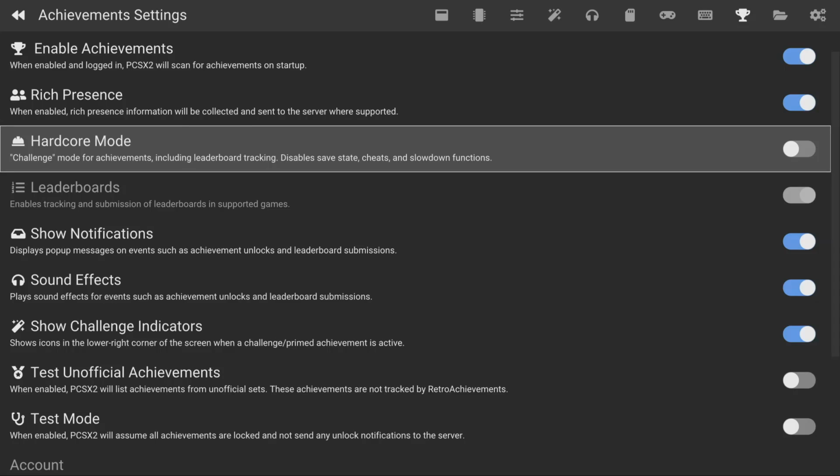Now for the second option, we got Hardcore Mode, which is pretty cool, and I highly recommend trying this out. This is a challenge mode for achievements. This also enables the leaderboards tracking. It disables all save states, the cheats, and the slowdown functions. So if you're really looking to spice up some of your games, I highly recommend playing this, and it's definitely fun going for the leaderboards.